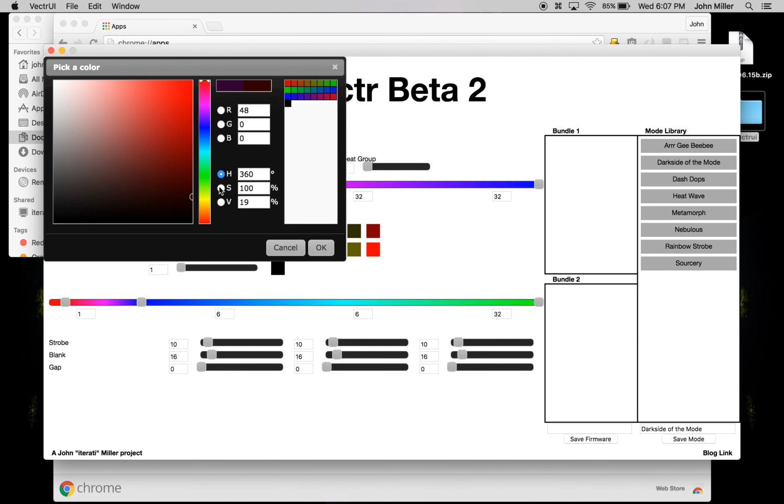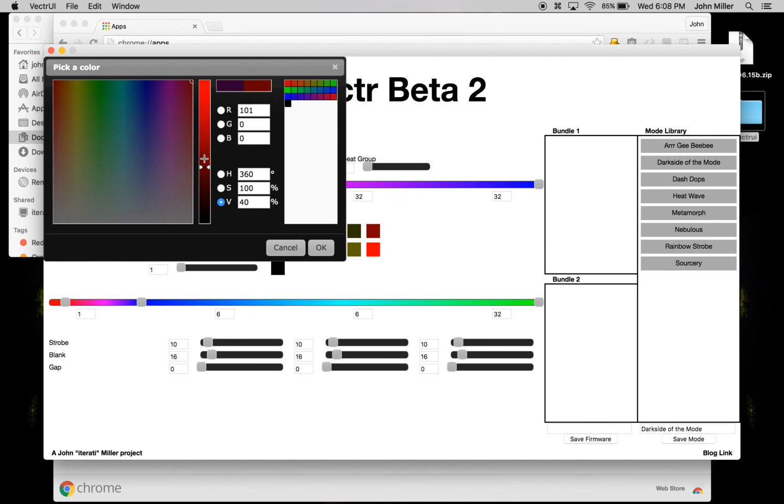If you then wanted to change the brightness, you could go down to the V and actually change the brightness just linearly by sliding up and down.